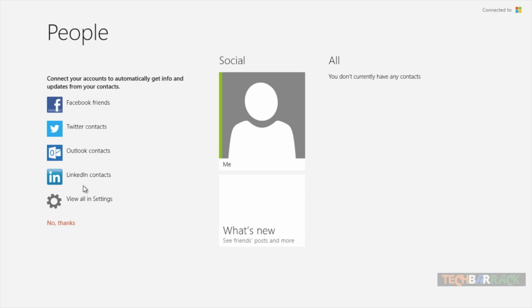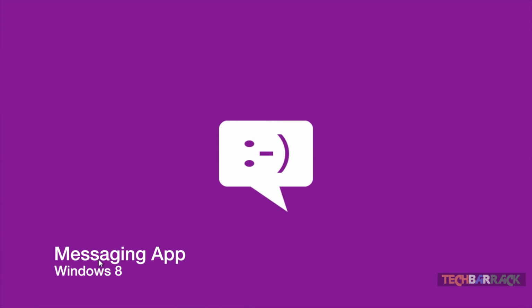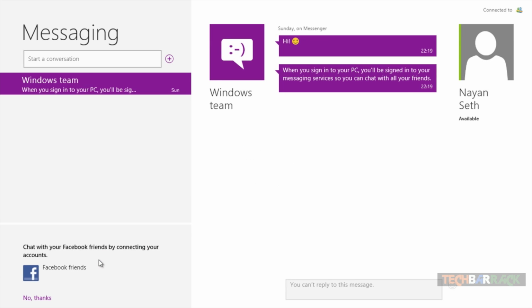So it's really good. Then we have the messaging app, which is nothing but the chat app where I can actually chat with all my friends, whether it is my Facebook friends or my Windows Live friends.